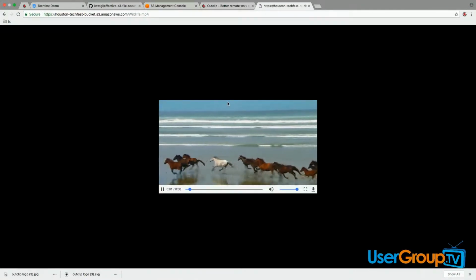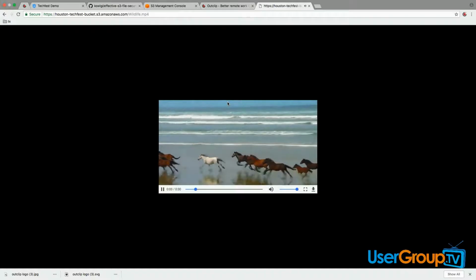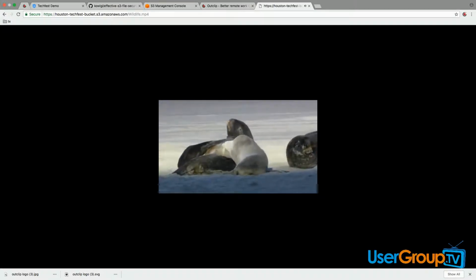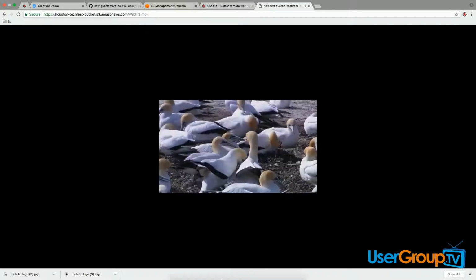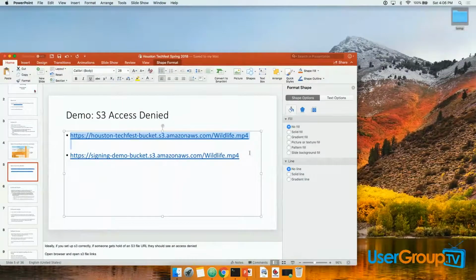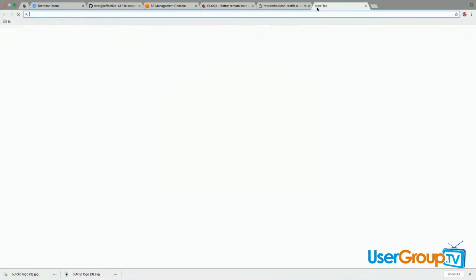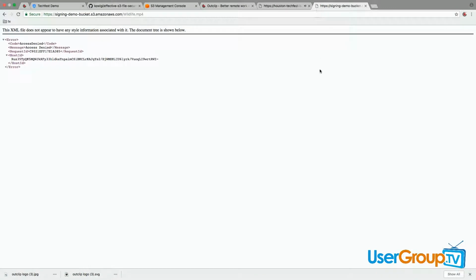So you see, I'm able to access this object or file which is stored in Amazon S3. It's basically open to the public. Anyone can view it. Then I look at this other file, and you get an access denied. Okay. To me, this is sweet music as a system builder.